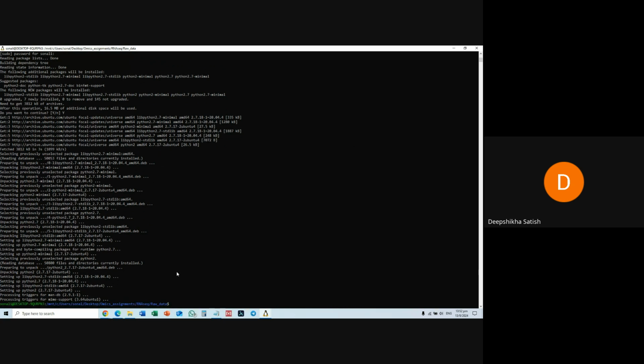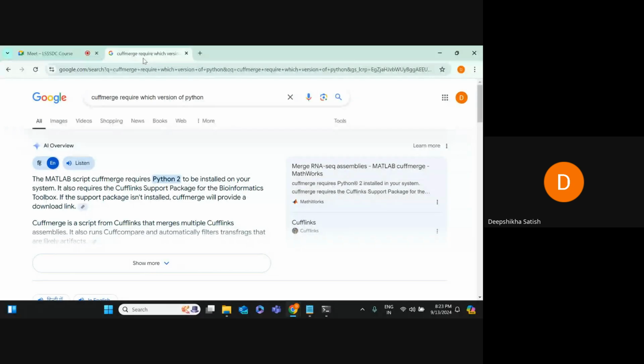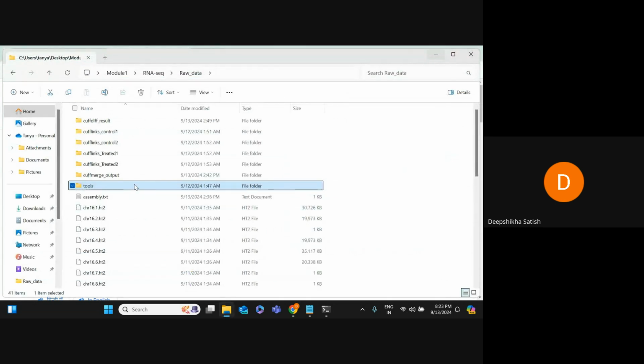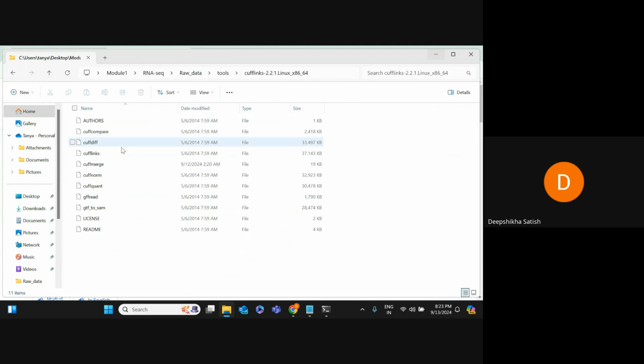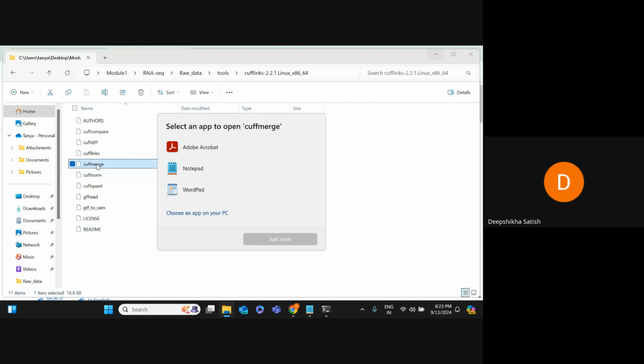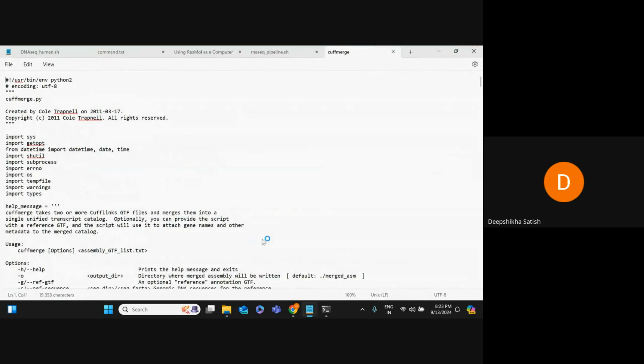So yeah, let me share my screen now. Can you see my screen? Yes, ma'am. So now, I have written cuffmerge; it requires which version of Python? It is requiring Python 2. So now if you open this tool folder and go inside this cuffmerge file, just open this, and in the user bin environment line, you have to write Python 2. Then save this file.